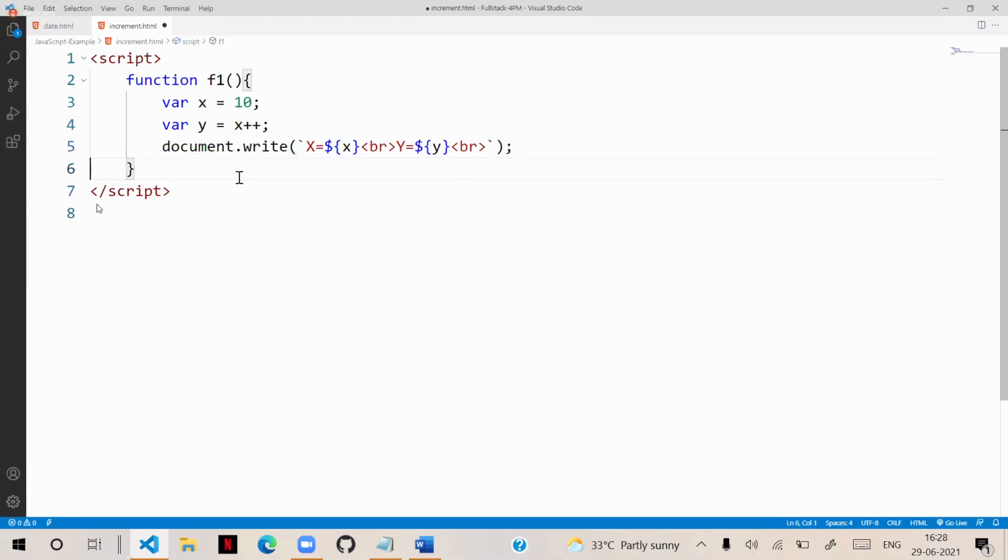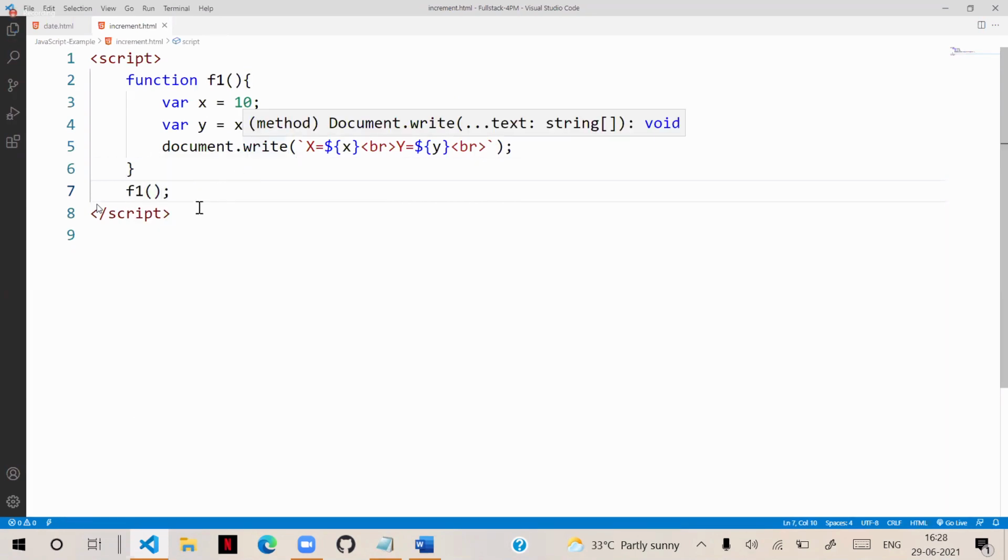Now generally this is post increment. So what will be the value of x and y when I print here? What do you say? What will be the value of x and y finally?